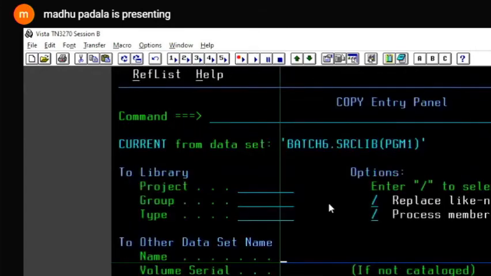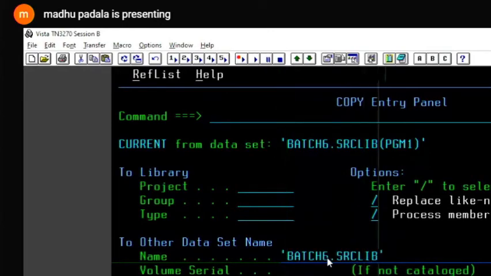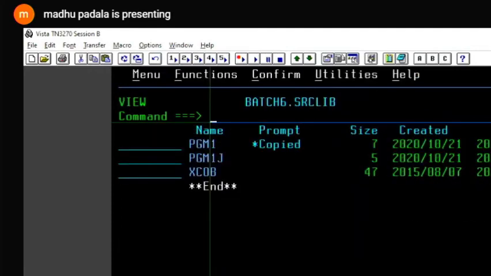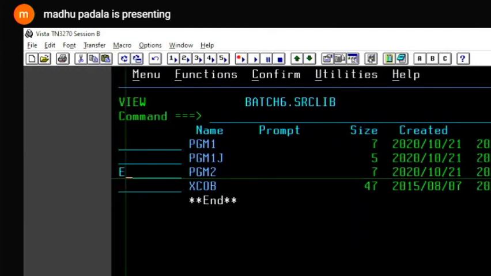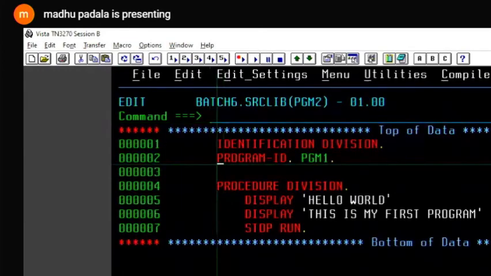So here I give my two data sets, from this library to this library. From and to are the same library, but not with the same name: PGM2. Copy this member into this library as program 2. You understand? Now we can't see it here, so refresh. Now it's program 2.